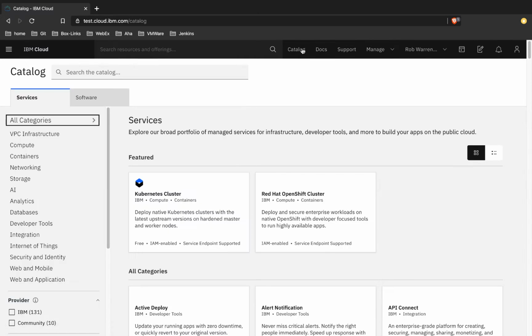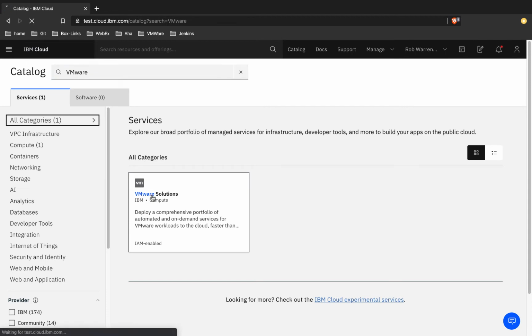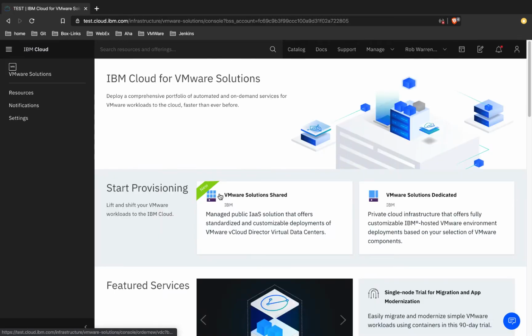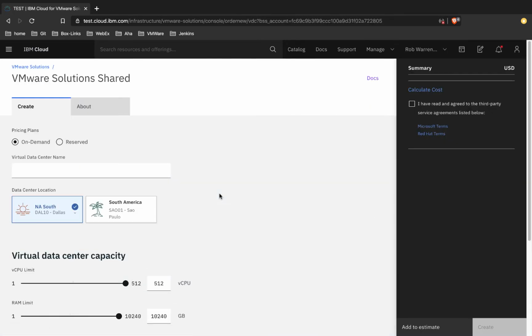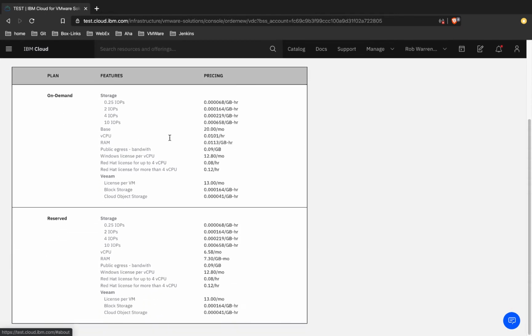instances. We're in the IBM Cloud Services catalog. Here we find the VMware Solutions service. We'll then click on the VMware Solutions Shared tile. We can choose from two plans, On-Demand and Reserved.